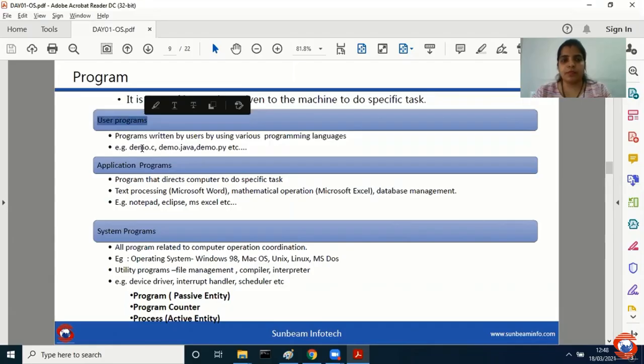One is user programs. User programs are written by the users by using various programming languages. Next, demo.c, demo.java, demo.py. जैसे हमारे पास जो भी आप .c files लिखते हो and जो भी आप programs लिखते हो, they belong to user programs only. Why? Because they are developed by you. When you talk about application programs, it can be any application. It can be your Word, Excel, PowerPoint, Notepad, VS Code, your any database management. That programs which helps you to do some specific task. That is application program. So the number of applications that you install on your machine becomes your application programs. By using those applications, whatever programs you write, that becomes your user programs.